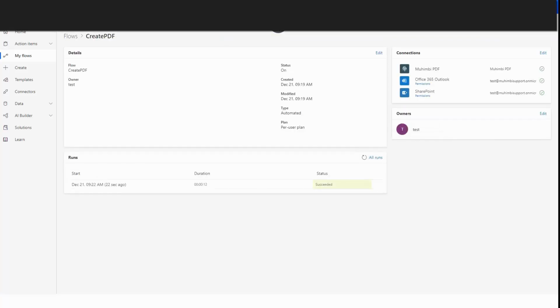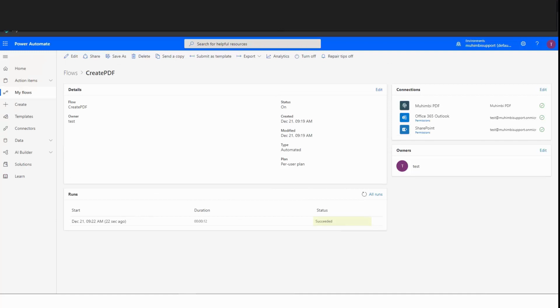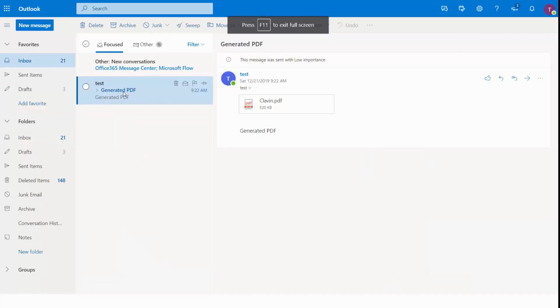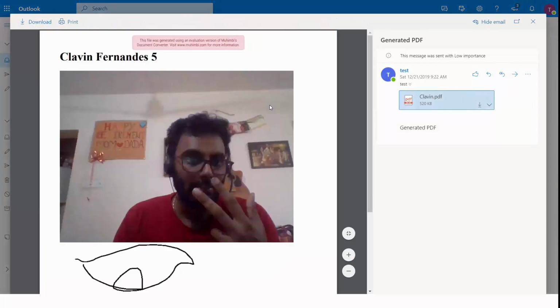Okay, so let's go back and check our Outlook. So here we have a generated PDF. If I double click on it, you see that you have my name, you have my image, and you have the scribbled text. So this is how we can convert multiple controls from a Power Apps screen to PDF. Is this not really easy? Yes, it is. And this is me, and thank you for listening.